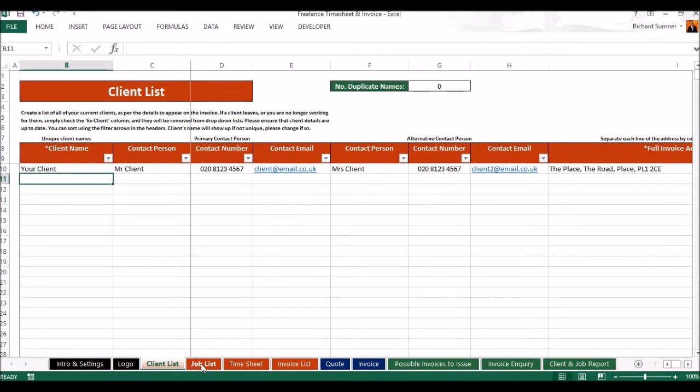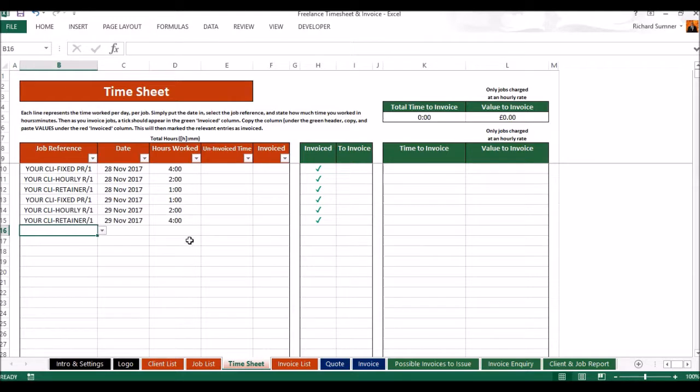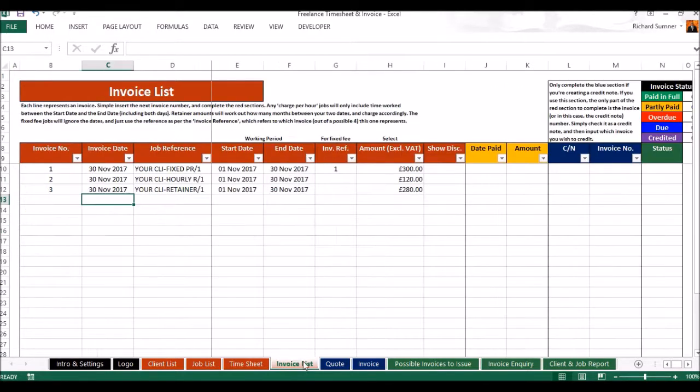You get your client list where you enter your client details, job list where you can start a new job. You can start various jobs per client. Your timesheet is where you put down how much time you spent in each job, and your invoice list is where you can not only generate invoices, but you can also credit entire invoices by selecting a new line and selecting a credit note. And then once they're paid, you just put in the date paid and the amount. It will change the status. And in fact, once you put that amount in, it's been paid. If you look at your invoice, it will actually say paid in full on your invoice.